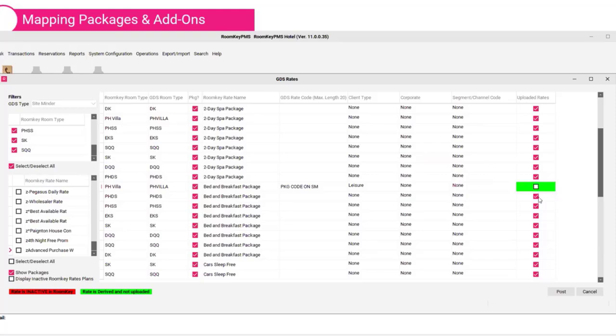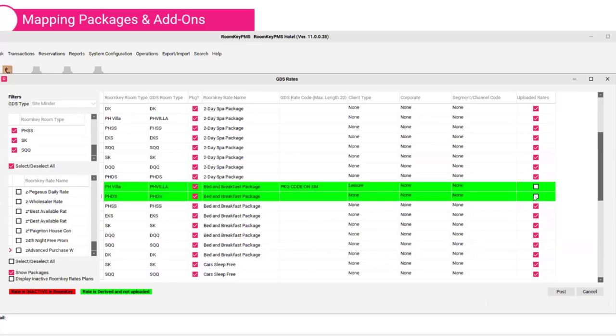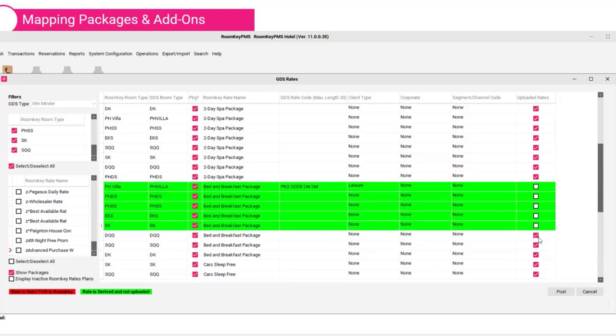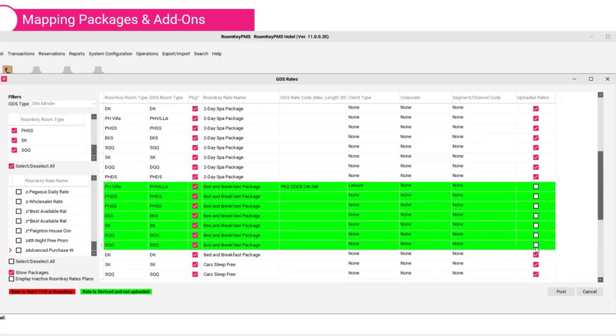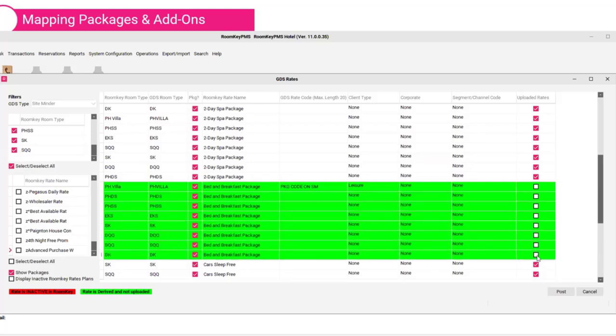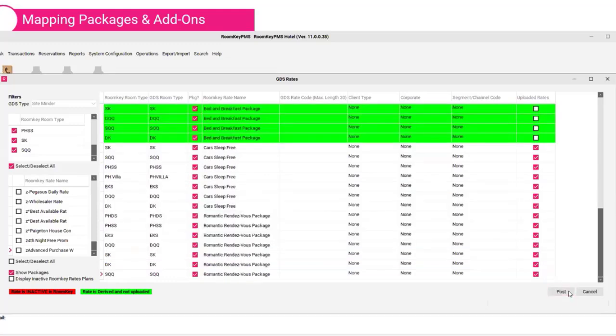So you want to make sure that you do that for each of these room types with the package. You want to set up the client type for each of those, the segment channel, and then you want to remove the uploaded rates when you do this step. Once you've connected the package component for Siteminder, you can then click Post.